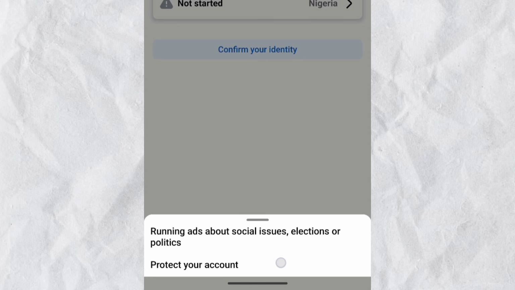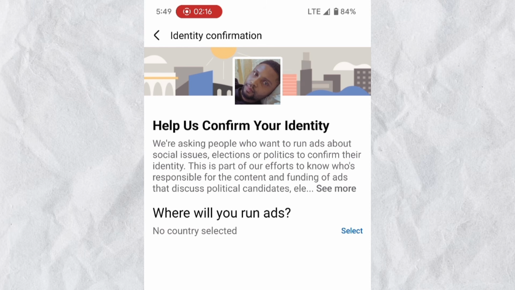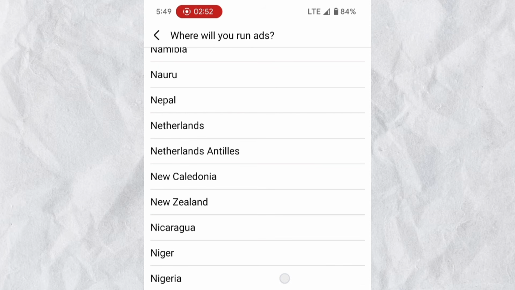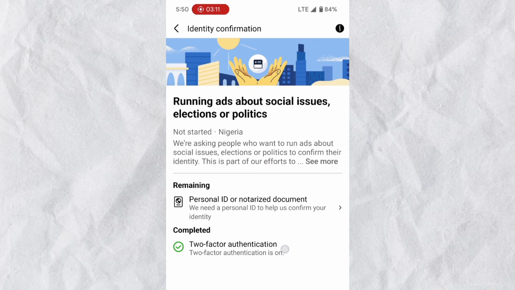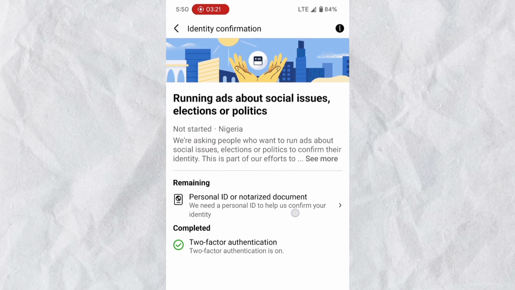So there are basically two reasons in this section: running ads about social issues, election or politics, or to protect your account. Tap on your preferred option and under where will you run ads, tap on select and choose your country in this section. On the next page, you want to make sure you have two-factor authentication turned on.